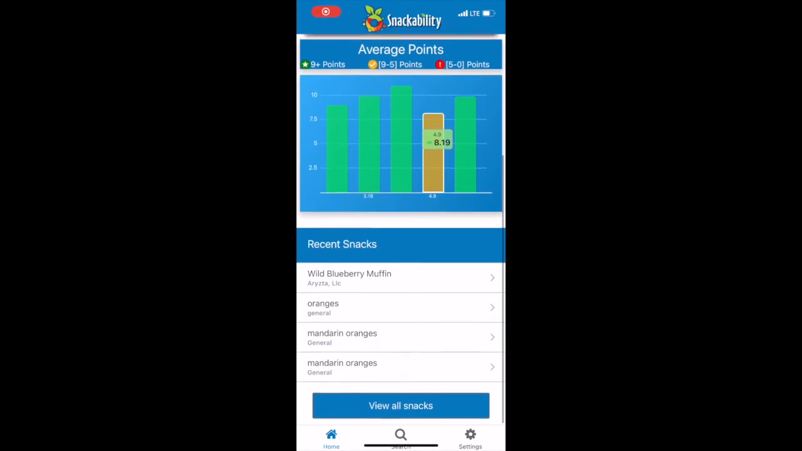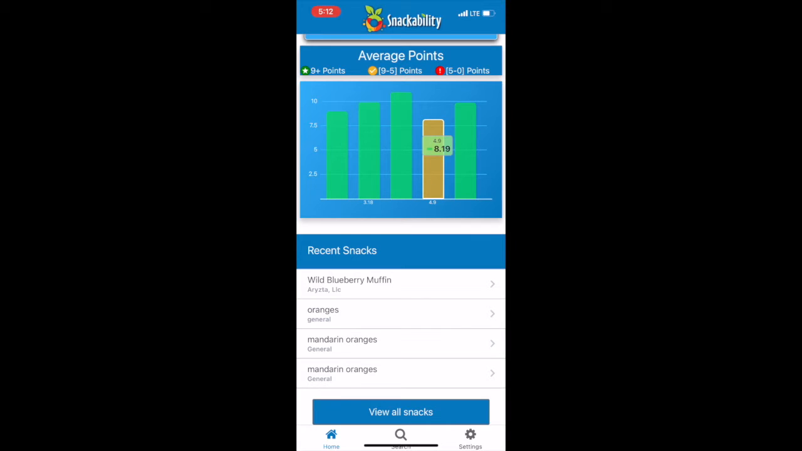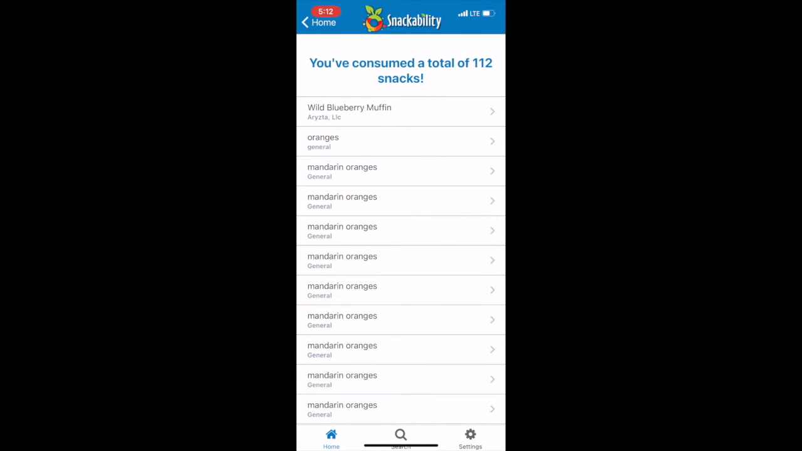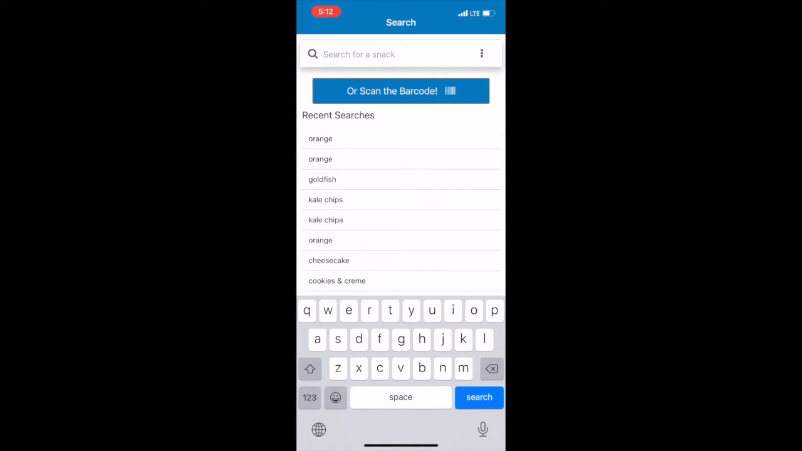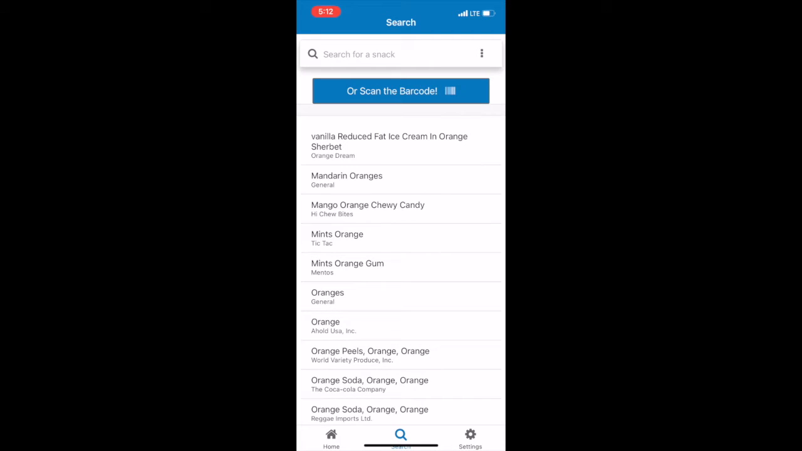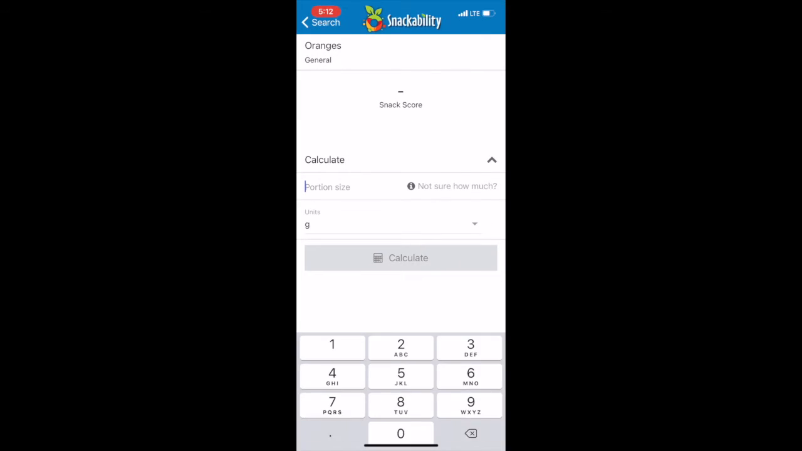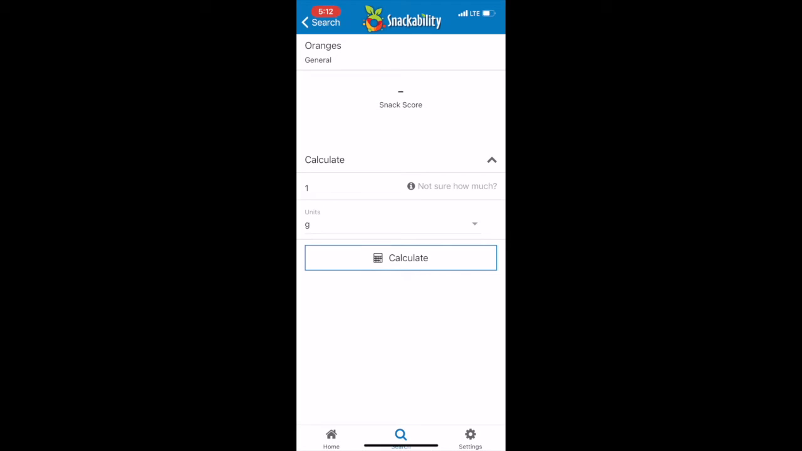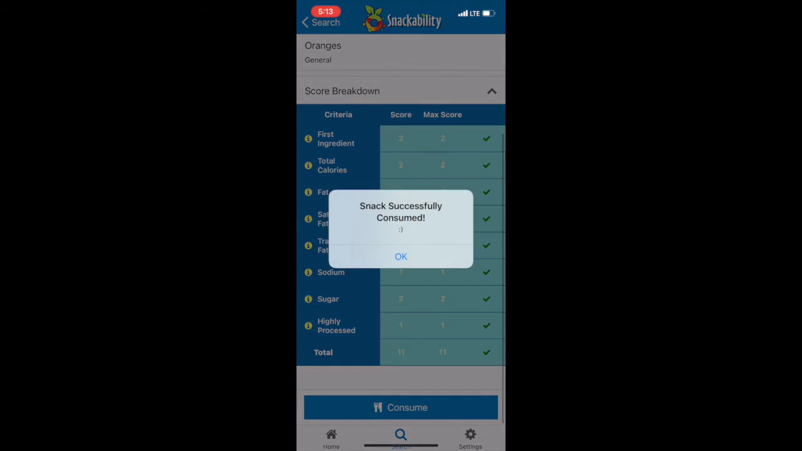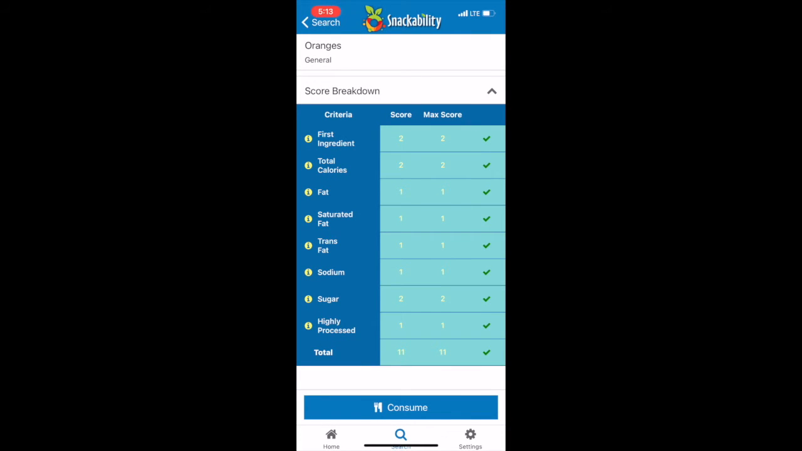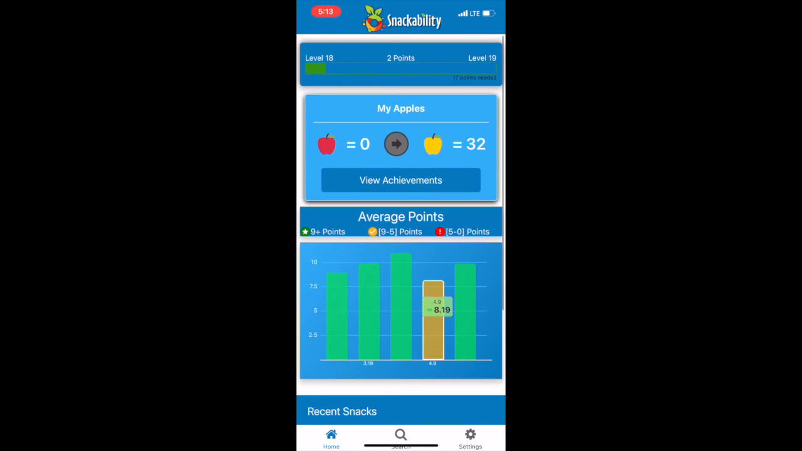If we scroll down, we also get to see our recent snacks, which are snacks that you most recently ate. If you click on the button at the bottom, you can even see all the snacks that you've eaten so far. Now that we've clicked on search, we can look for a snack. So let's say I want to look for an orange, right? I'll type in orange and I get a list. I pick one and I put in the portion that I ate, and that'll calculate, gives me a breakdown score, and then I can consume it. And since the snack had a score of 11, now I have 1 more golden apple.